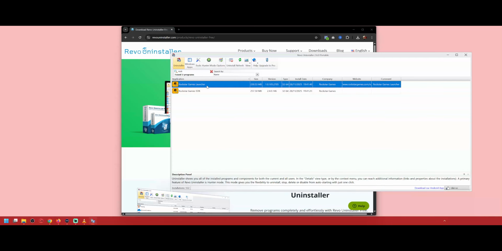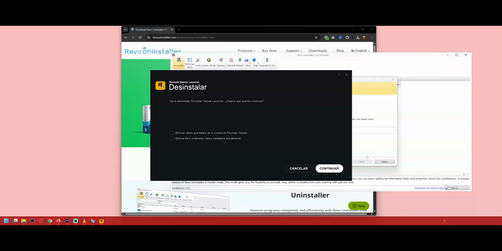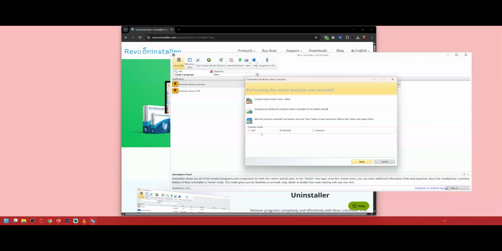Select the Rockstar Games Launcher, and then right click to bring up the menu. Click on uninstall and make sure that the checkbox is ticked for make a system restore point before uninstall is selected. Then select continue, and that will initiate the native installer. Mine was in Spanish because I was troubleshooting something else, but you can ignore this. Yours will be in whatever your local language is. Just go through this as normal and uninstall the launcher. This is where the magic of this tool reliably starts to begin.